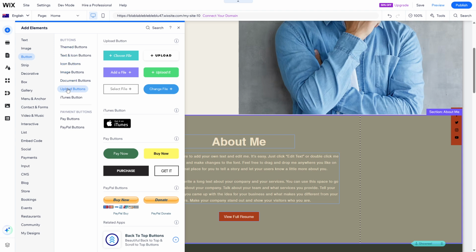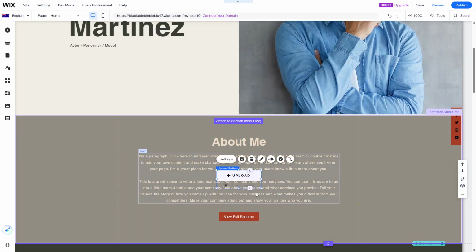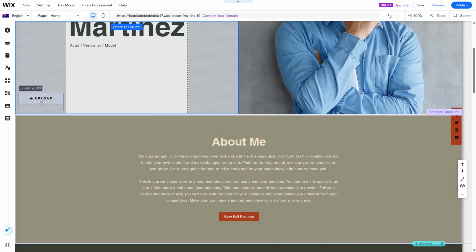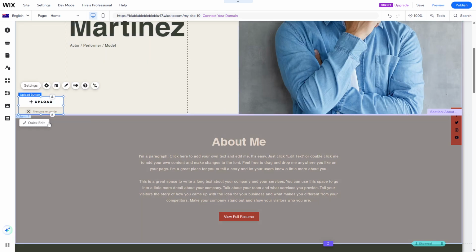Select from several template styles available. Take a moment to choose one that best suits your site's theme. With your chosen template, all you need to do is drag and drop the button onto your page, wherever it feels most appropriate. Now that the button is on your page, let's customize its settings to meet your specific needs.